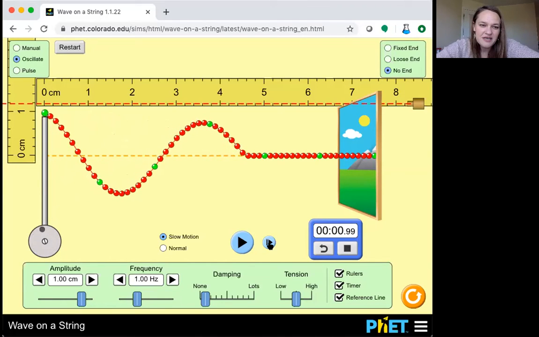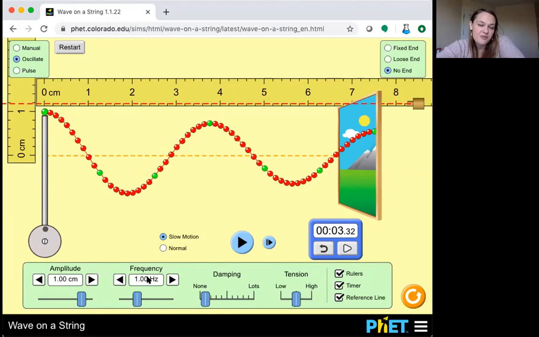Once I have my next peak, I can measure the wavelength, and I already have the period right here in the timer. So I'm going to take my wavelength and I'm going to divide it by my period. Make sure to run at least 3 trials of your experiment.